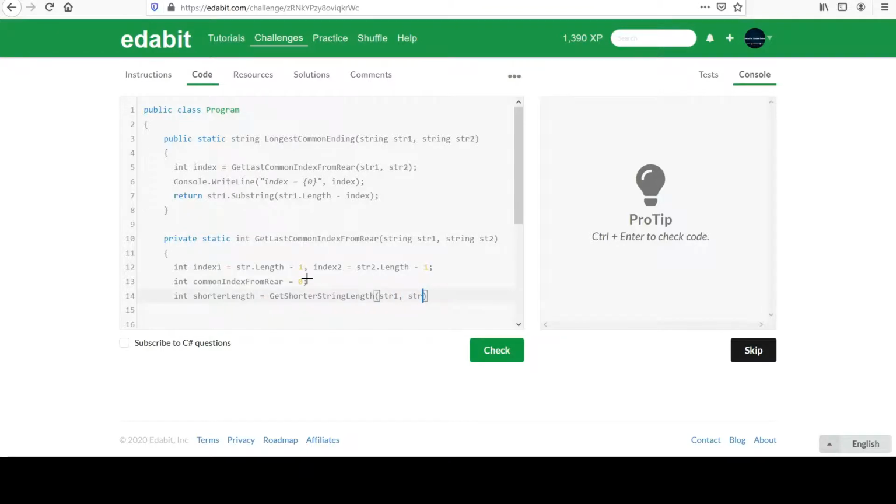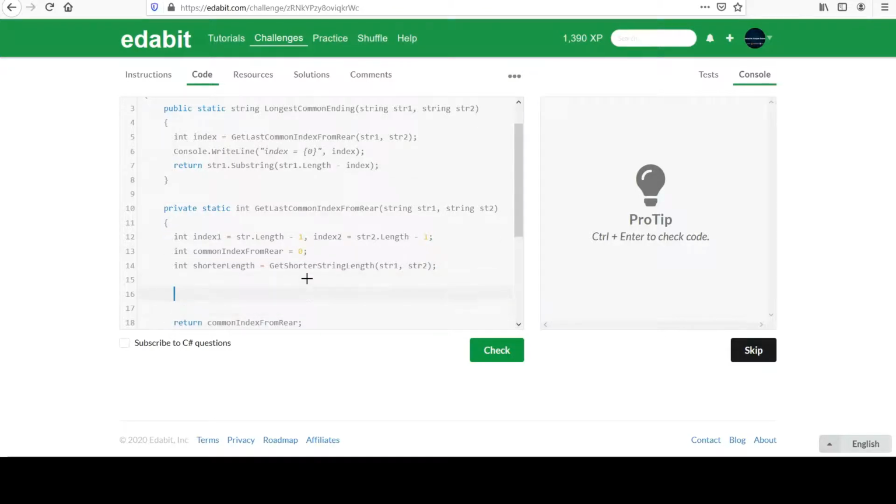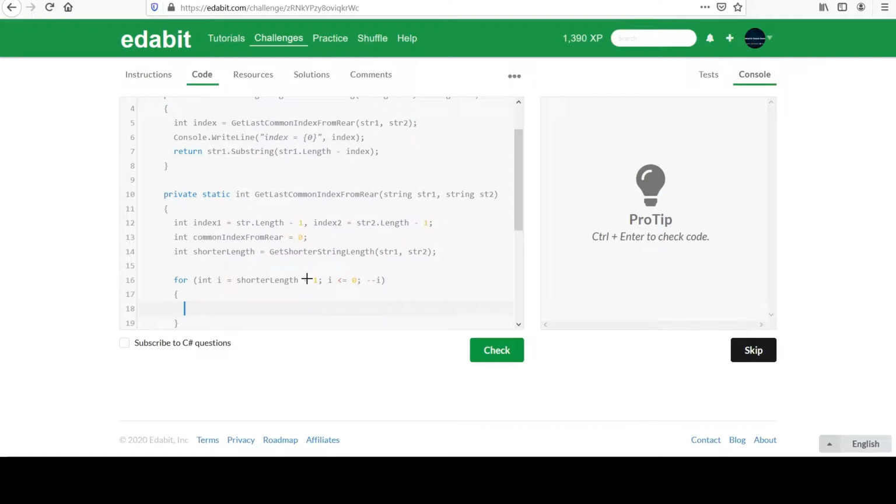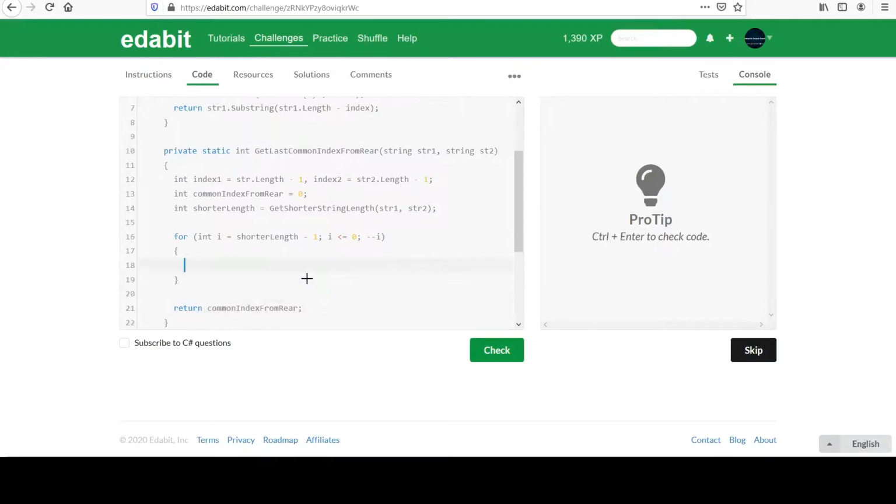String 1, string 2. Now I know I can use this in my loop to determine the length. And we're going to read in reverse order, so we're going to use that sort of inverted for loop logic. We could say shorter length minus 1 to start at the end, while I is less than or equal to 0, and then minus minus I. This is reading from the back going toward the front for the length of the shorter word, which is all we need to consider.